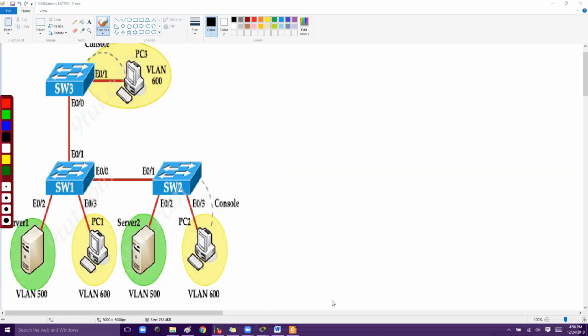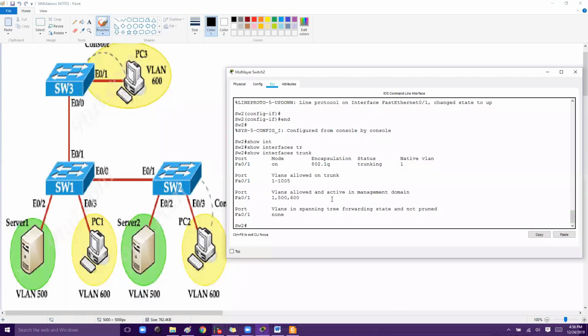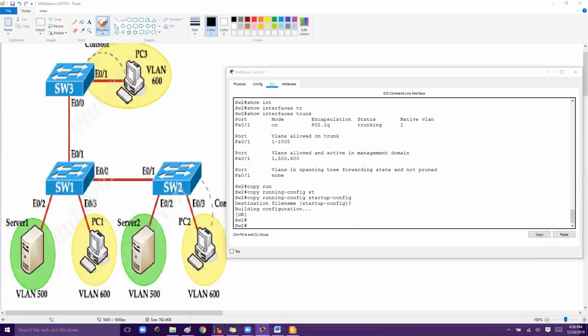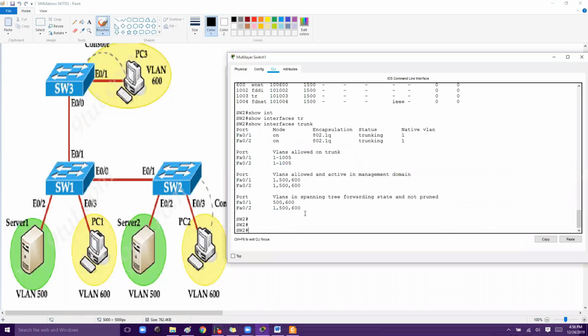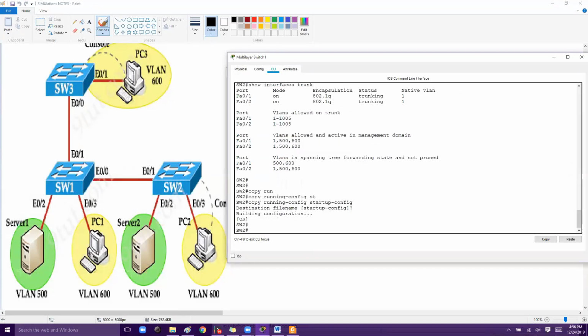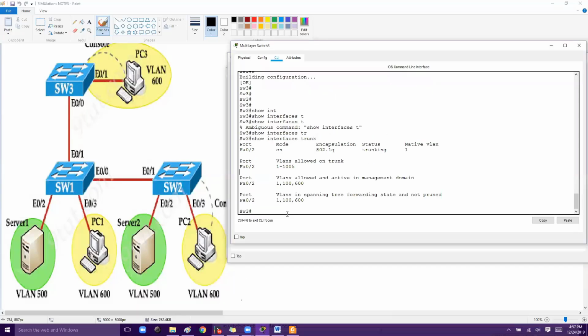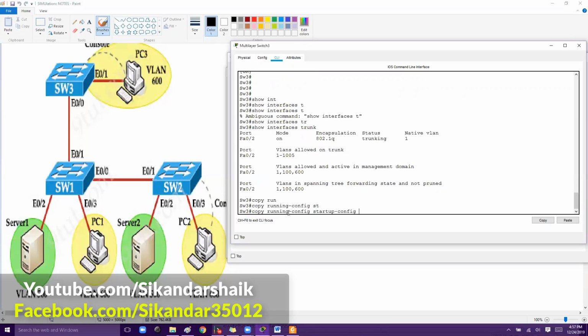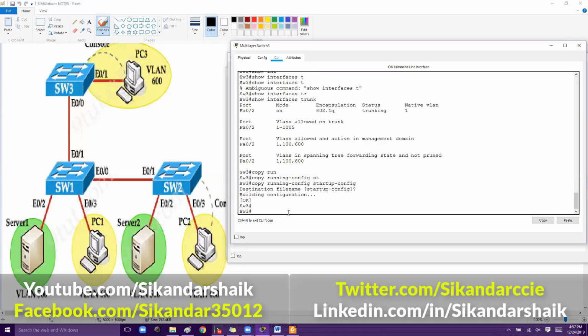But also make sure that you save the configurations whenever you make any changes, because you may lose points if you don't save the configurations. If it is mentioned in the question and you don't test, then you may lose some points as well. So just read the question properly. I'm going to say copy run start to save all the configurations before I move to the next question.